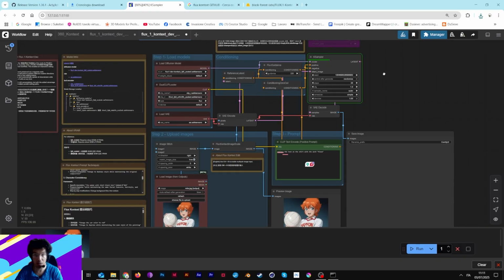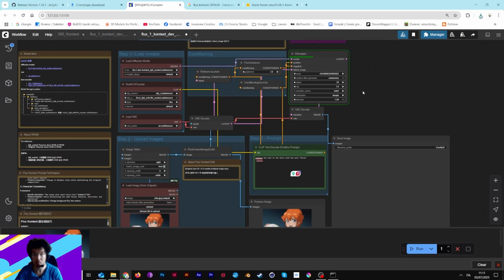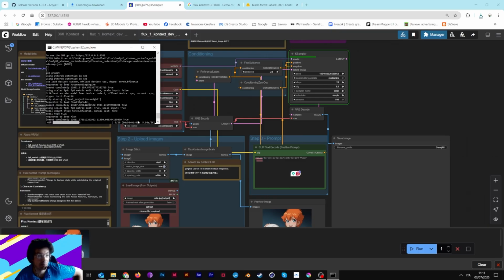I download something. As you can see, about 1 minute for this generation. Okay, and we see 5 seconds per iteration. It's heavy, right? As Flux.